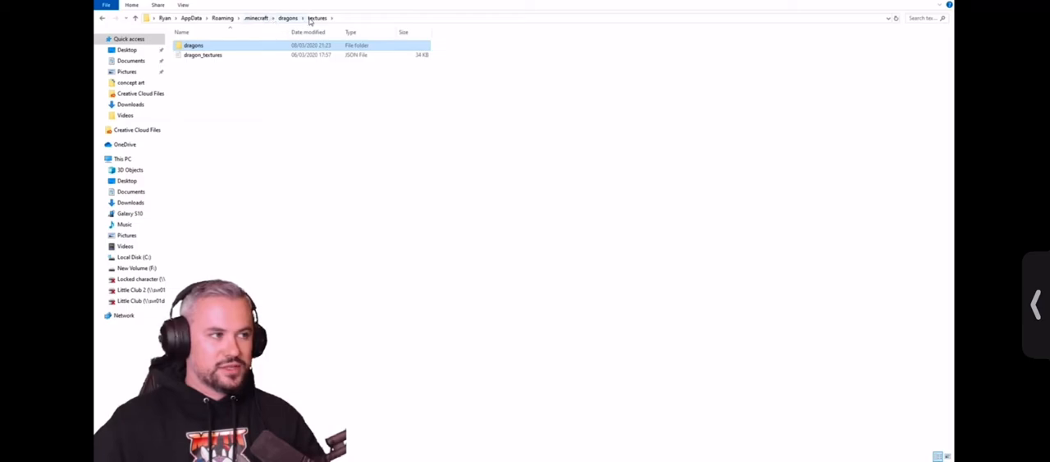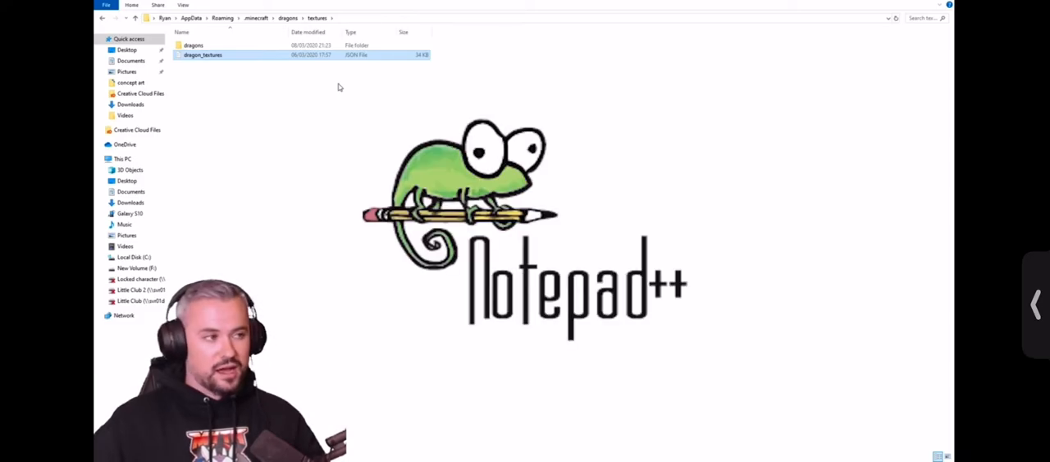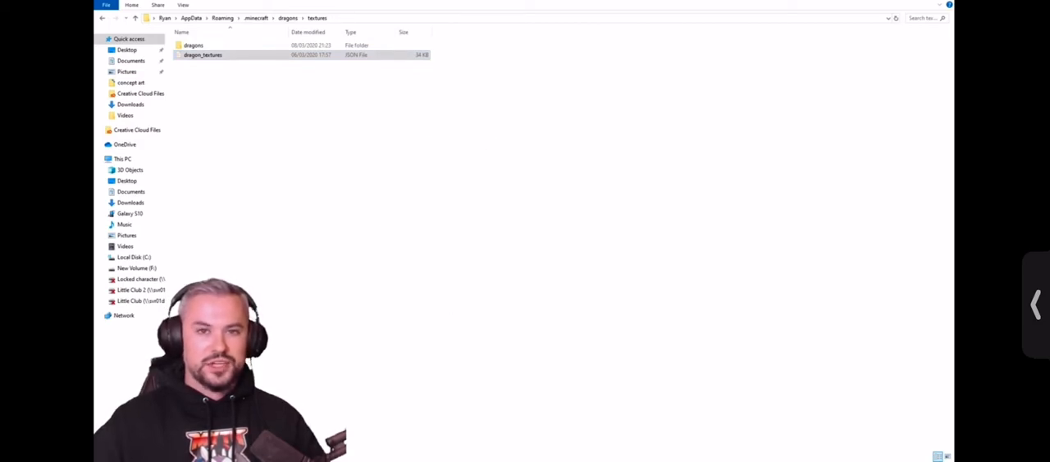Back into the textures, and underneath that you've got a JSON file. So to open a JSON file, you're going to need some sort of editing software for documents like this. I use Notepad++. So if we want to edit with Notepad++, then we can check it out.